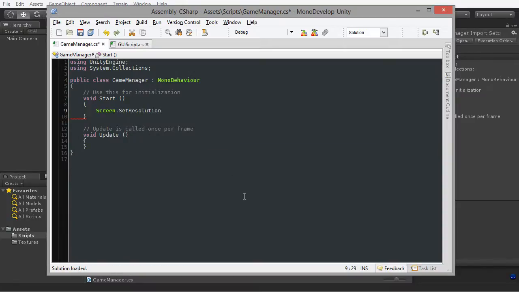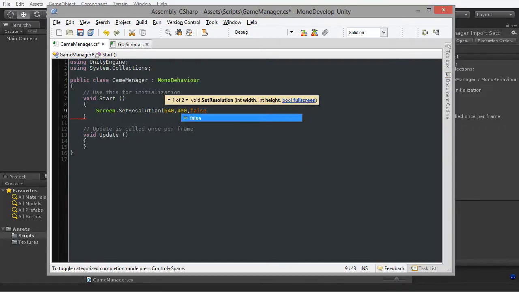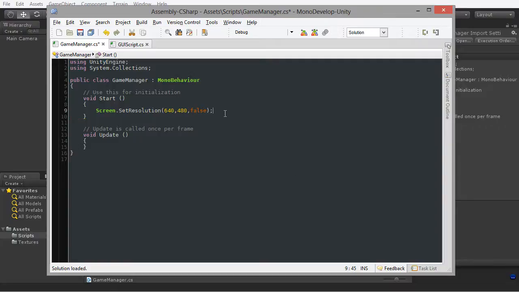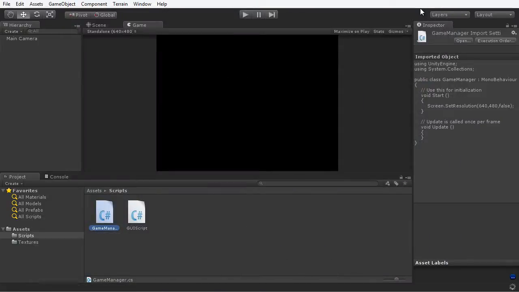So I'll select that, and in parentheses I can provide the width of the screen in pixels, the height, and whether or not the game should run in full screen. So I'm going to set this to 640 by 480 and specify false for full screen, and just close that statement there and press Ctrl S on the keyboard to save that code. Minimize MonoDevelop, and this goes ahead and compiles away.